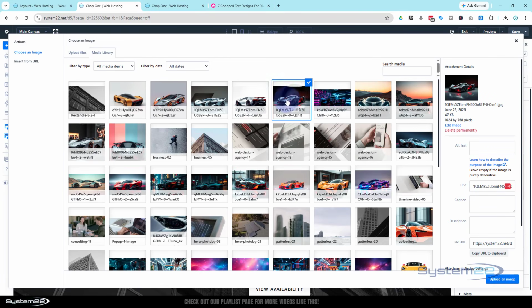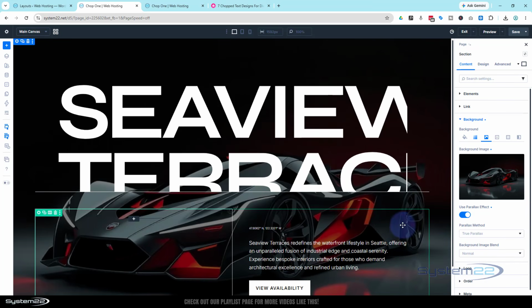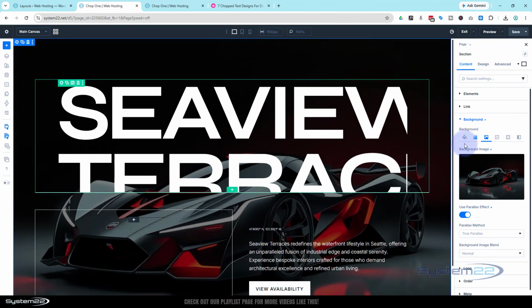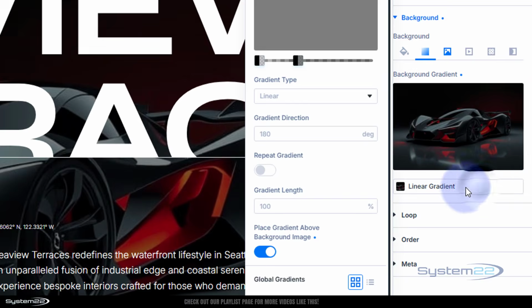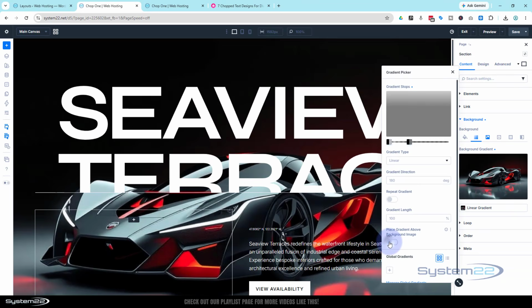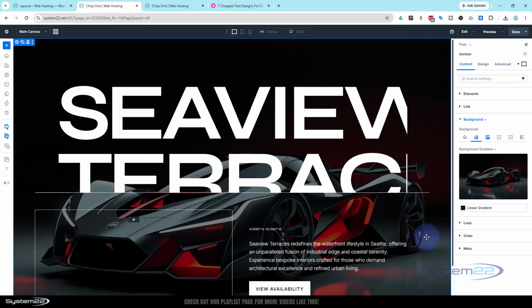Now let's use the same one as I used before. It's absolutely fine. Now it's making it look very dark there. It's because we've actually got a gradient as well. And if we look into the gradient, it says place gradient above the image. You can either delete it or you can turn that off to see your original image, decide whether you like it better. I actually quite like it with that gradient there. So I'm going to leave it just as it is.